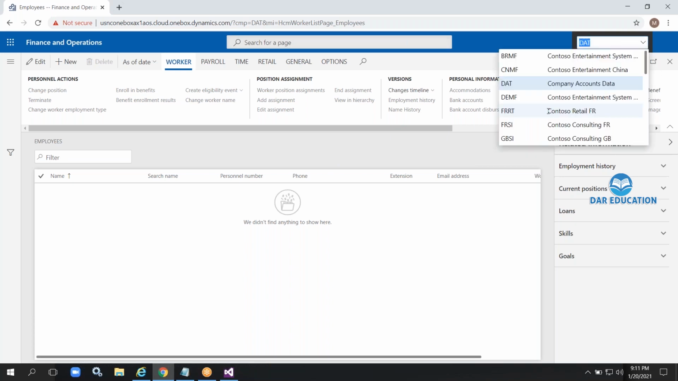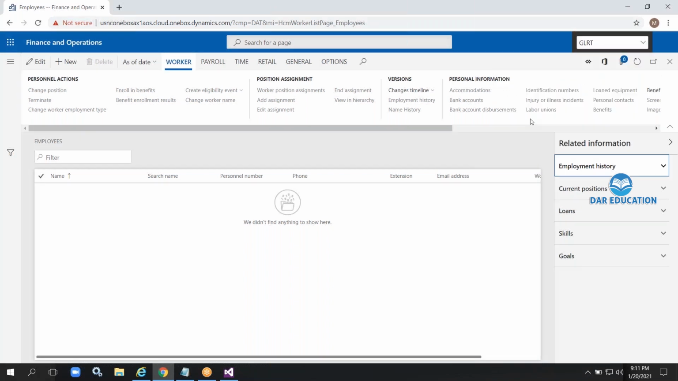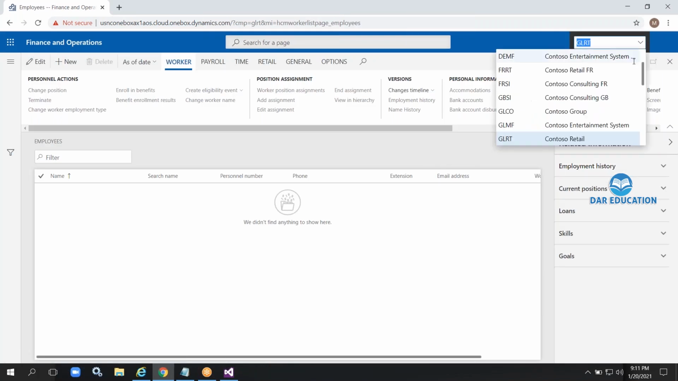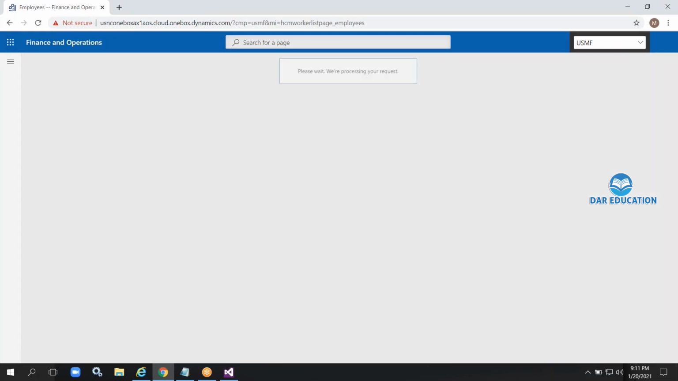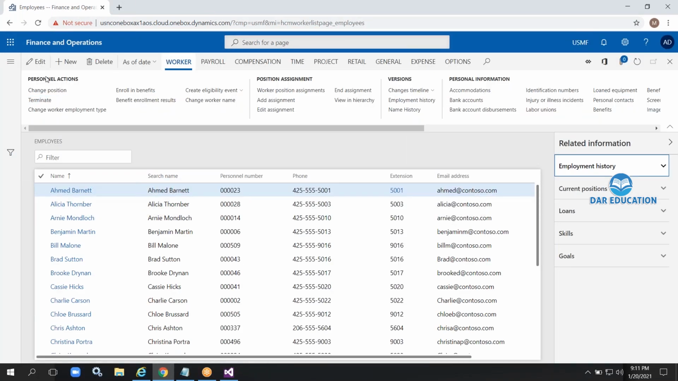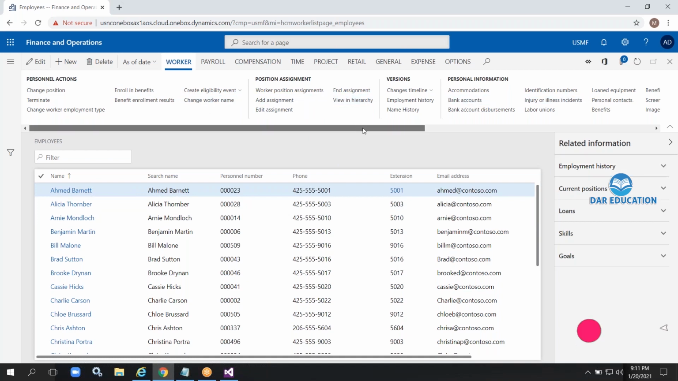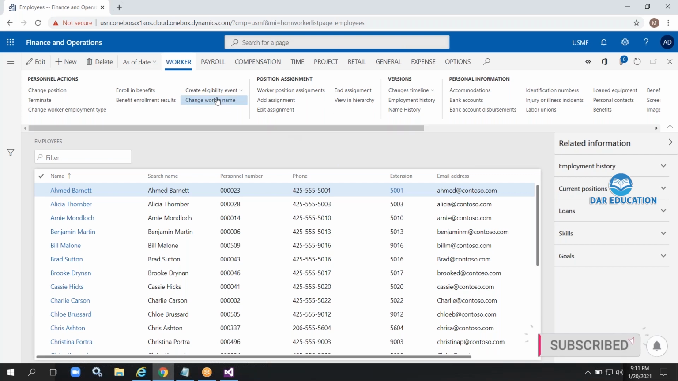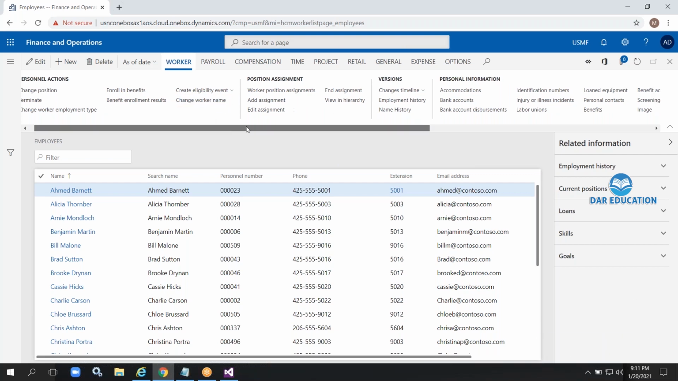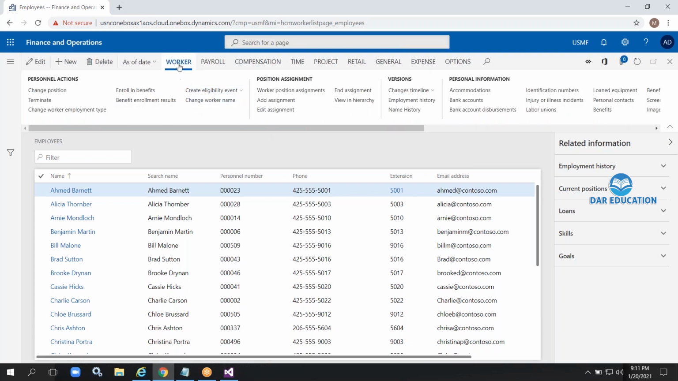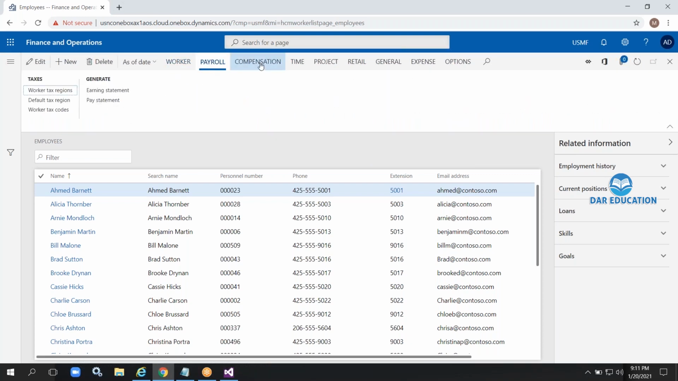Now you can see it is an action pane, like this one. This ribbon control is what we are creating now. This entire control we can call an action pane. In this action pane, worker, payroll, compensation, time, project are all action pane tabs. So first we need to create an action pane. Under that we will create action pane tabs like this: worker, payroll, compensation.